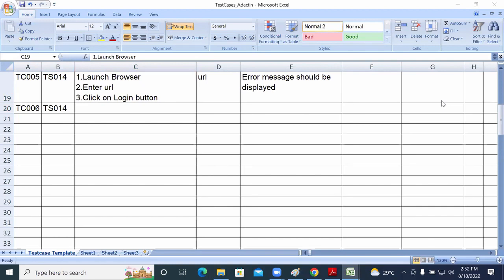Enter the username, and the password will be blank. Click on the login button. What is the expected result? You have entered the username, the password is blank, and you clicked on the login button. What is the expected result? An error message should be displayed. That is one combination you can try.